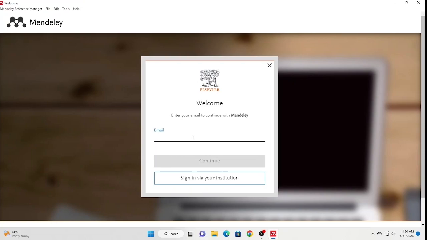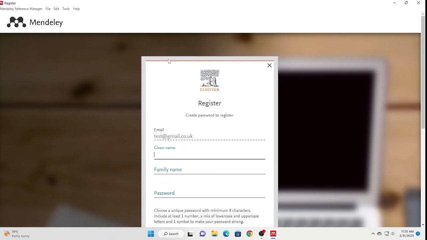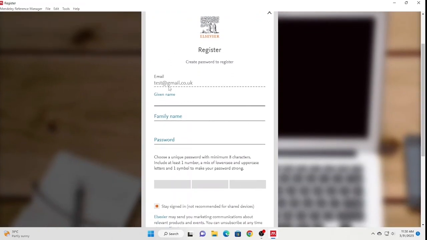So let me intentionally enter an email account that is not already linked to Mendeley. Click continue, and you can see on my screen that this account doesn't exist. It doesn't exist in the Mendeley database, and so I'm asked to give my given name, my family name, that's my surname, and then choose a password. Once this is done, let me try it.